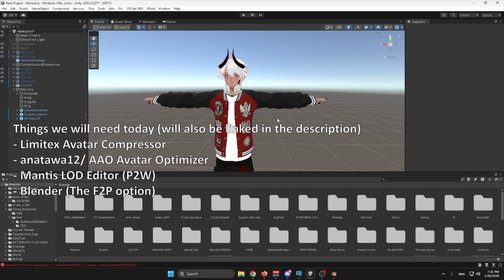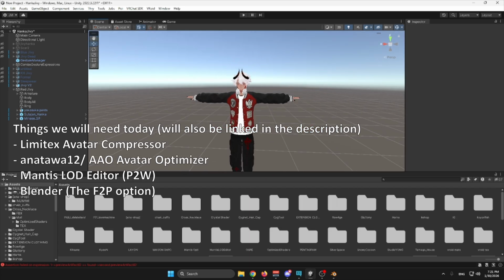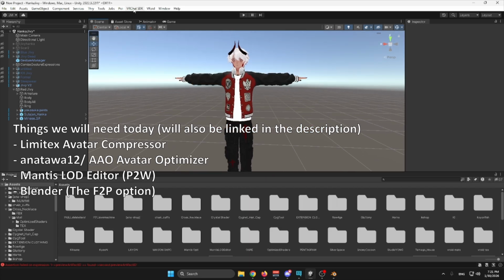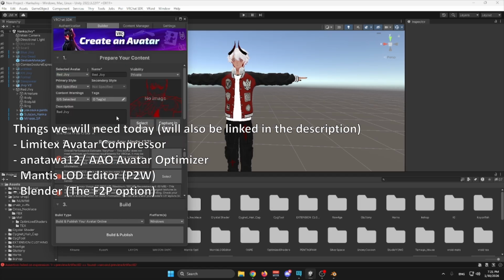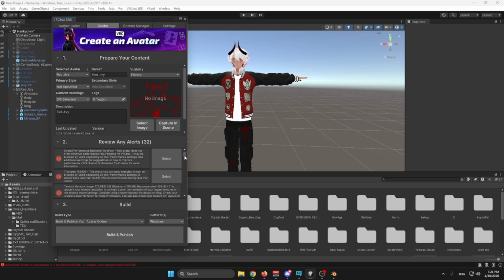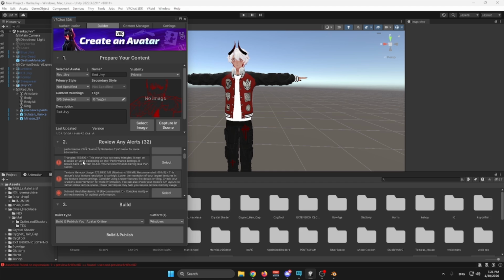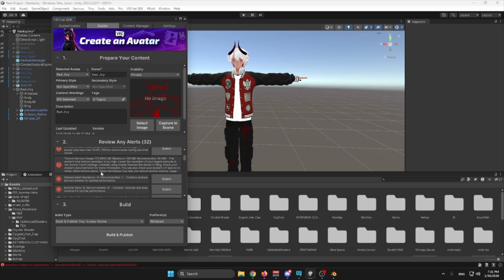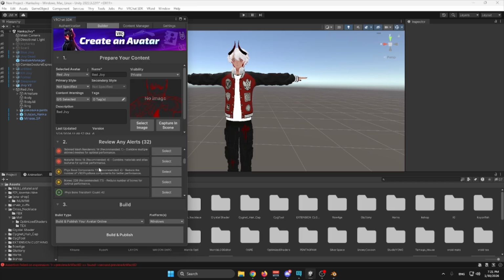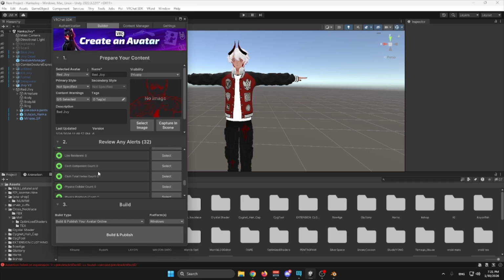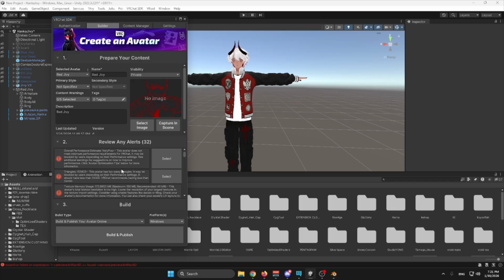So here I am in Unity. This is an avatar I created for an event. And if I go into the SDK, we can see that it's currently very poor, 153,000 tris, texture memory at 172, and a whole lot of ugliness going on over here. So we're going to do our best to get this away from very poor, at least try to get it to poor, or at least a medium like I did with my other avatar.